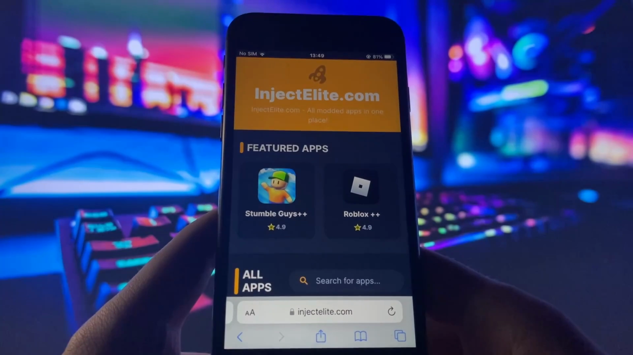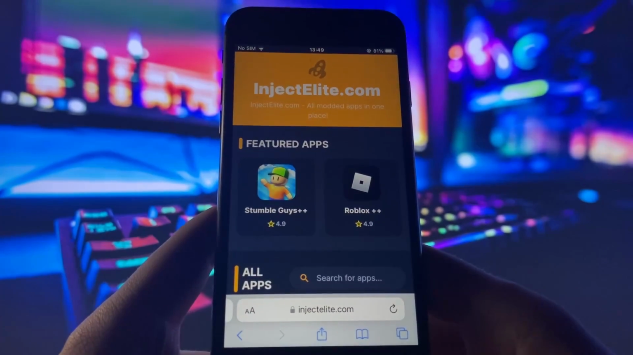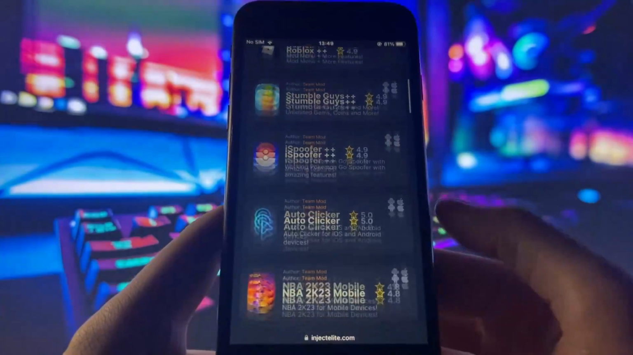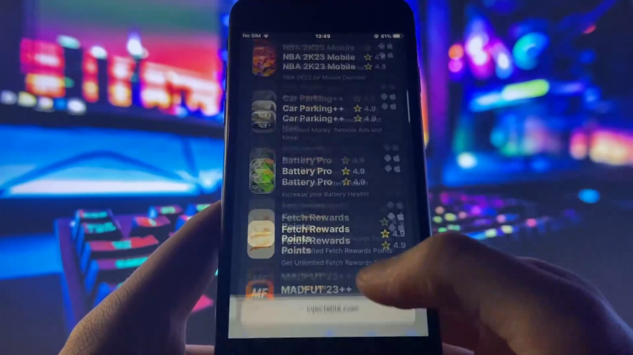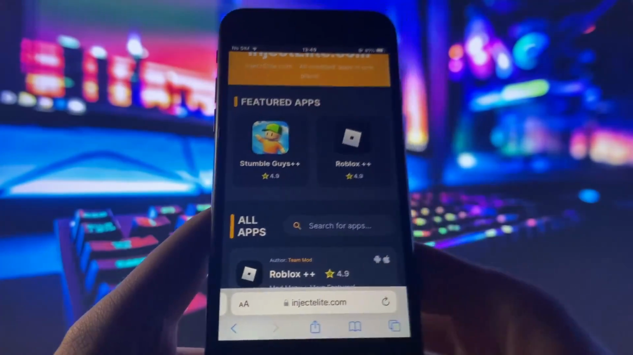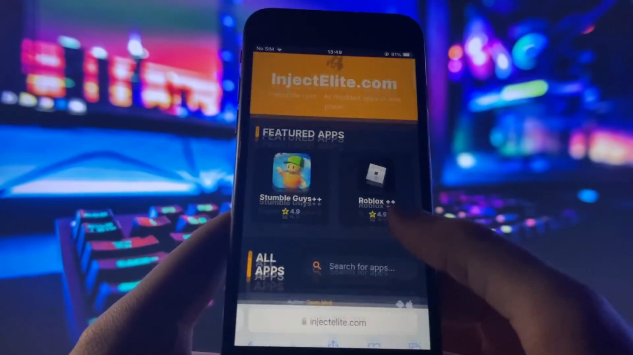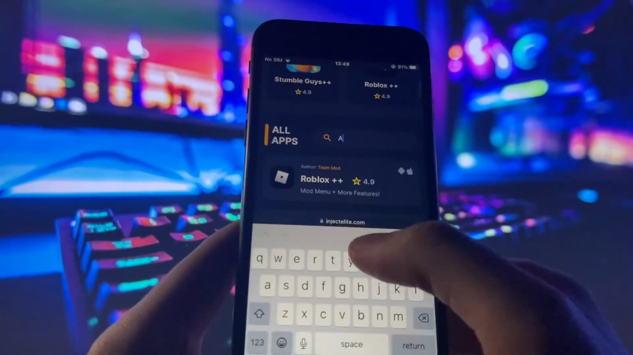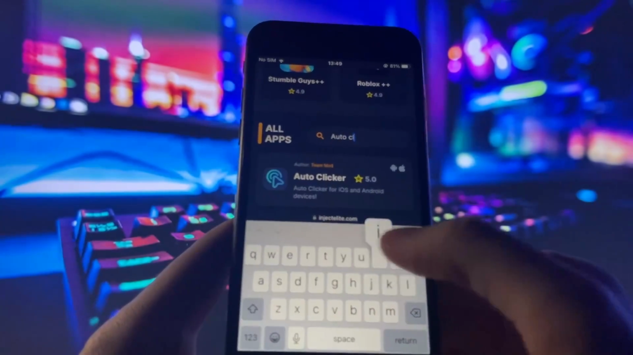I'm just going to wait for the site to load here, as you can see, and then I'm going to put it in. As you can see, they've got Roblox plus, Off-Road Outlaws, Webtoon, all the cool hacks for your favorite apps and your favorite games. I'm going to go to the search bar and put in auto clicker. So you find auto clicker, let me just type it in right here.